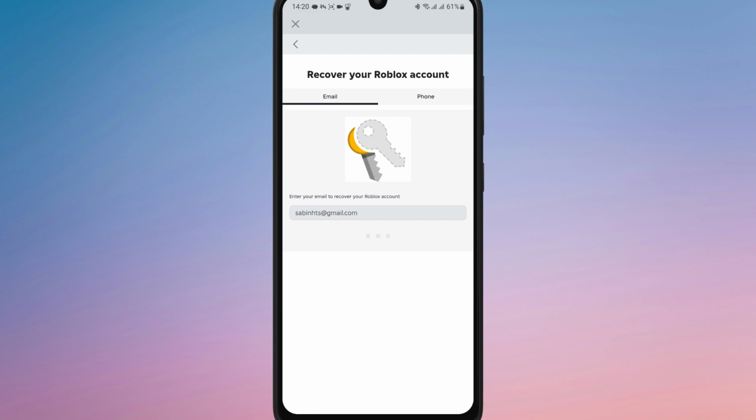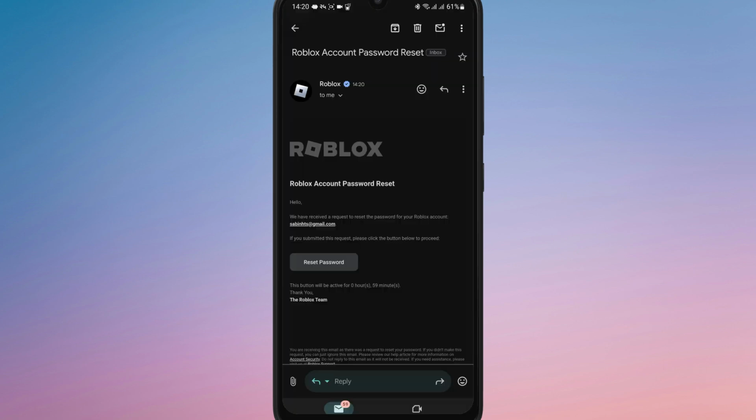Now, check your inbox for an email from Roblox. If you don't see it, be sure to check your spam or junk folder. Open the email and you'll find a link to reset your password. Click on the password reset link, which will take you to the page where you can create a new password.